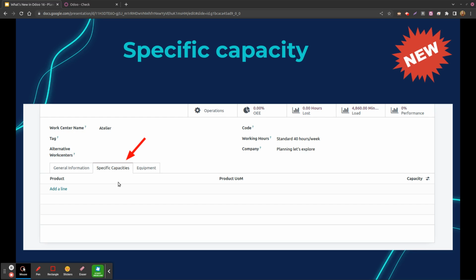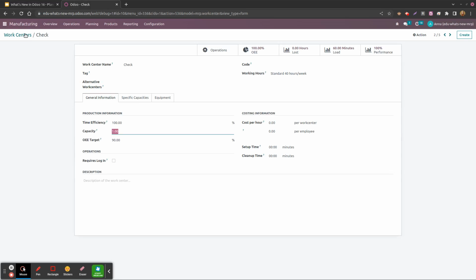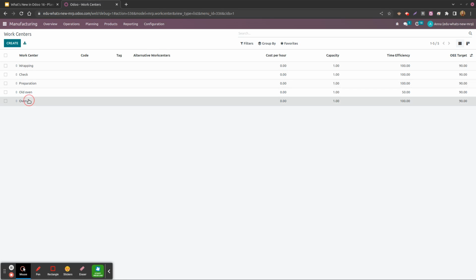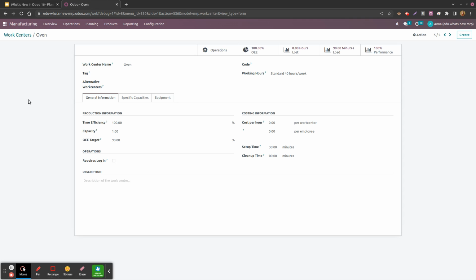With the specific capacities, we've introduced the concept of being able to produce different units at the same time, but with different amounts. So for instance, I will show you here, we might have 2 cakes, one for 5 people and one for 10 people. The cake for 5 people is obviously smaller. So for instance, in my oven, I will be able for one big cake to produce only one at a time because I cannot fit more. But for 2 smaller cakes, I can produce them at once in the same oven.